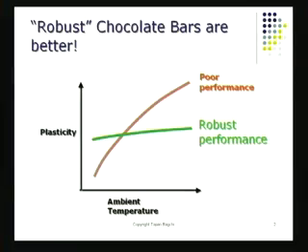If you look at the x-axis, it is ambient temperature. That's the condition in the environment. If I have a chocolate bar with this kind of plasticity, that actually means that its melting point, or its stiffness, is highly sensitive to temperature. What would happen is, in winter time, it would turn out to be pretty stiff. It would be pretty difficult to bite into. But in summer, it will all melt and become a blob of chocolate.